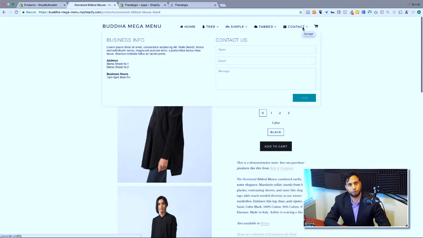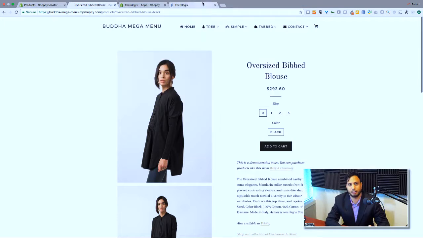They also have a really cool little feature for contact us where you don't have to have a whole other page to contact, which allows you to do a quick support type of ticketing. You can pretty much put your name, email, message, and send that message right from the menu. So no need for another contact page and things of that nature.